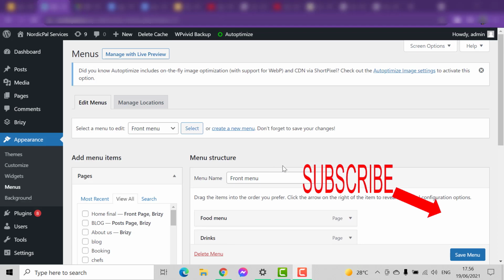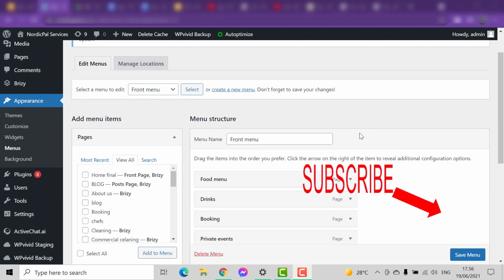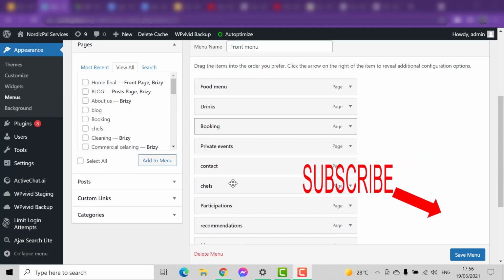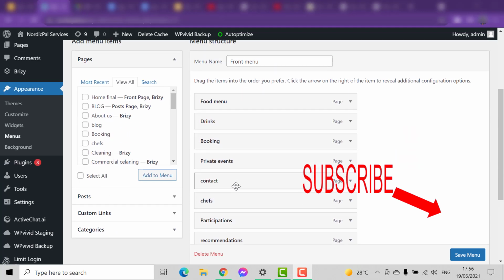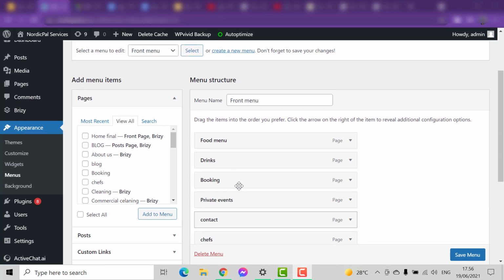In the last video, what we saw is how to create a menu, and we created a menu named front menu. This time I'm going to show you how to create more menus for different pages. Maybe in your website, you don't want only one menu. You want many menus to appear in many different places. Or maybe on one page you need some of the menus to appear, and in another page you want different.